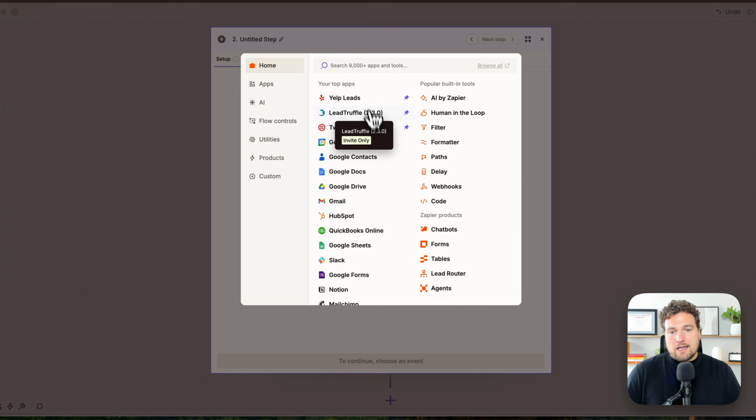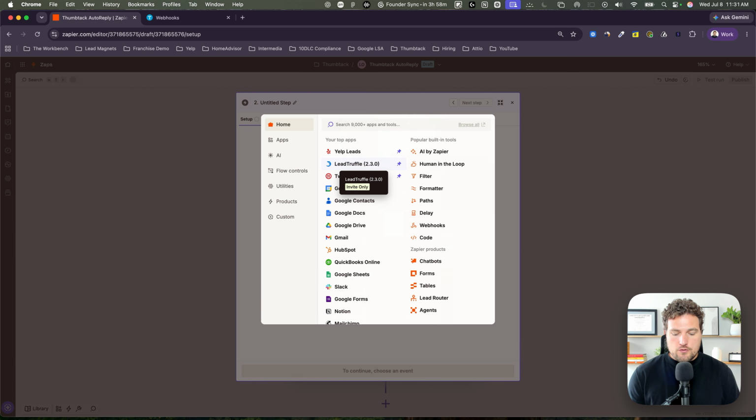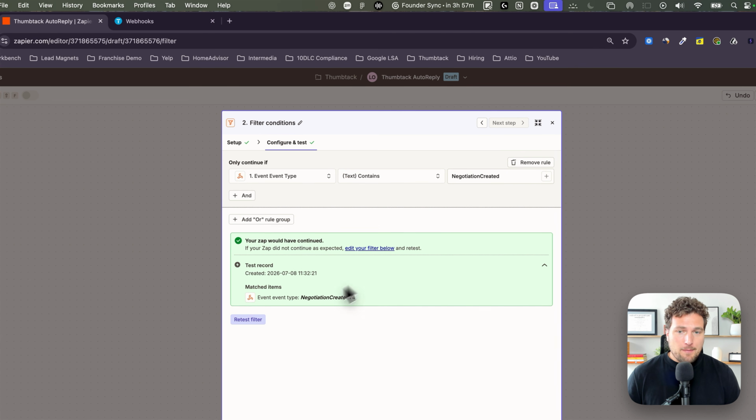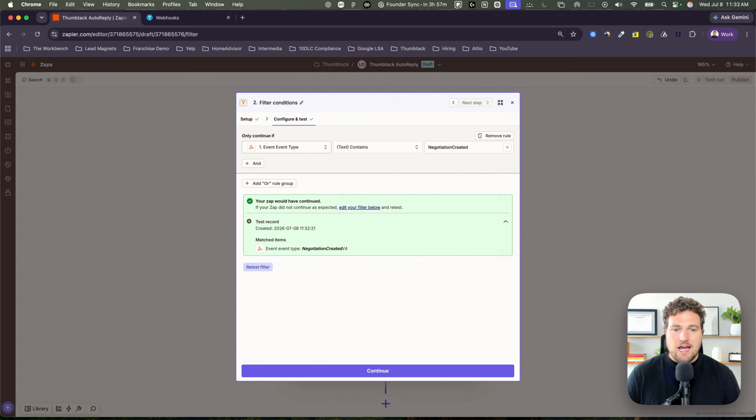Now, guys, if you want to get a little more careful with this, you could add a filter step here that basically says only continue if the event type from Thumbtack contains negotiation created. The reason you may want to add that is you're now telling Zapier, hey, only run this if it's a new negotiation, meaning a new lead came in. That's Thumbtack's parlance for you have a new lead. If you don't do this, it could be the case that, if there's a different update with a lead chooses a different provider, this could fire.